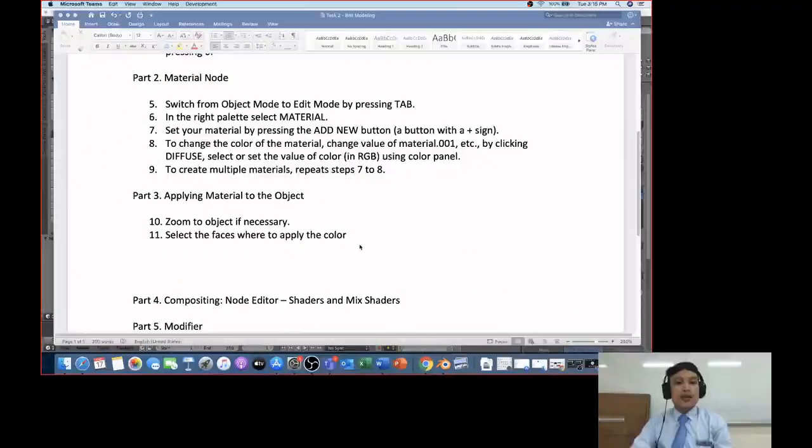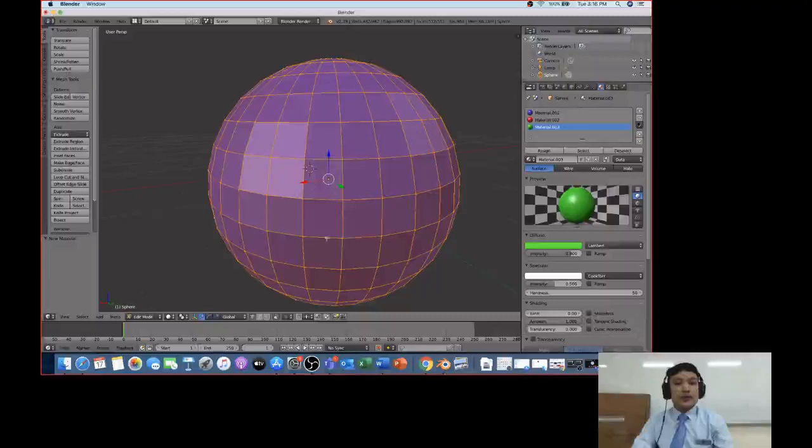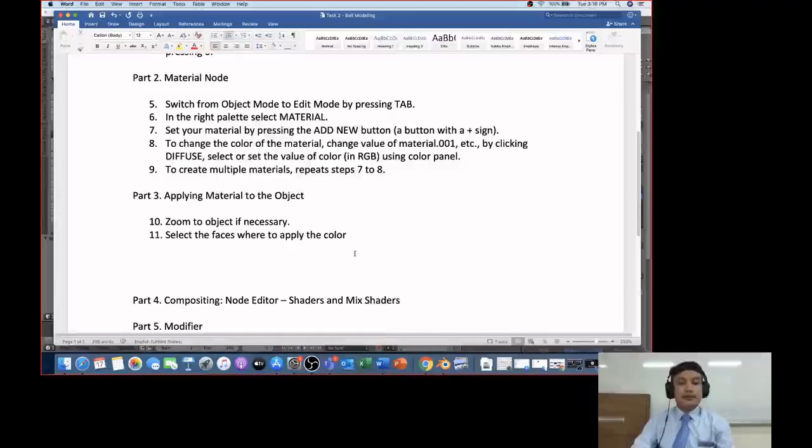Thank you so much. So we have to select the faces where to apply the color. So how will we do it? You know this one, right? We did it last time. So you have to go to the bottom. Okay, you have to go here, choose the face select. Use the face select method.